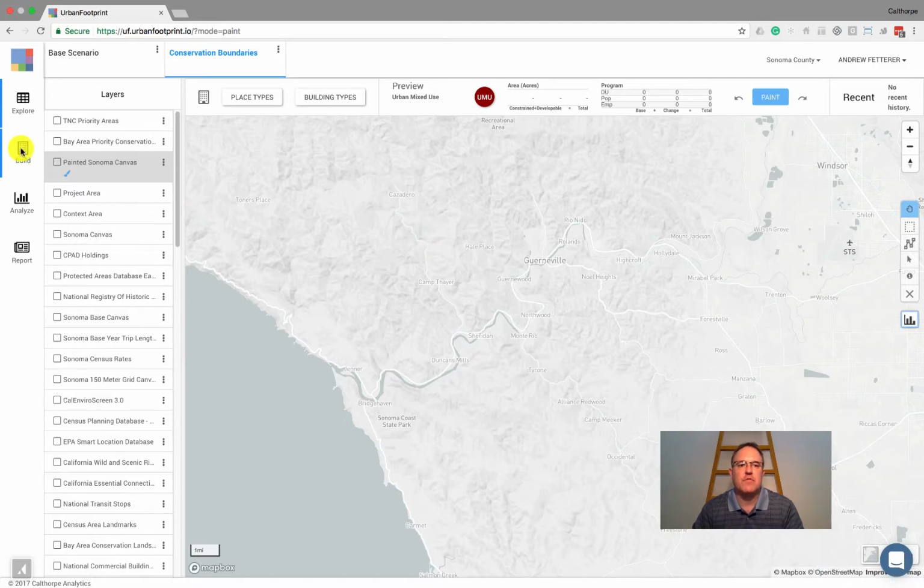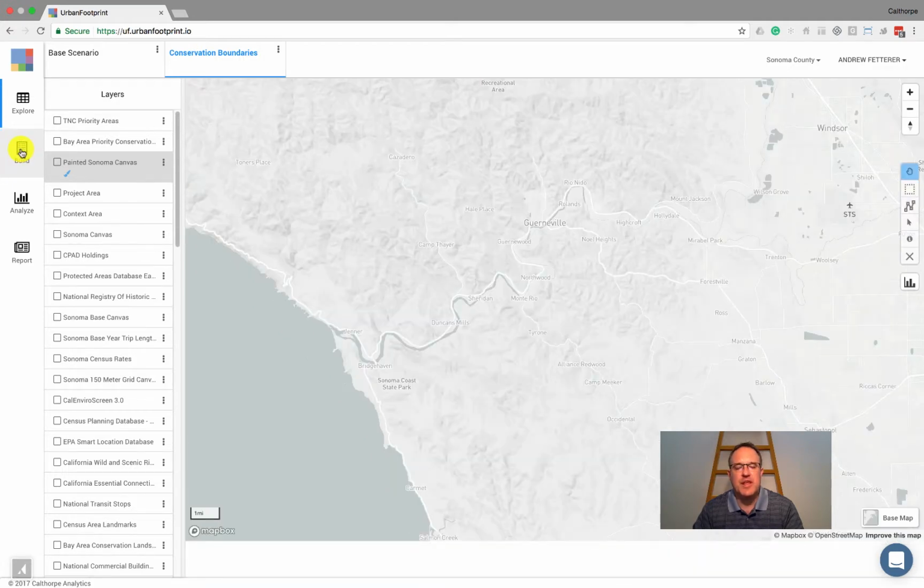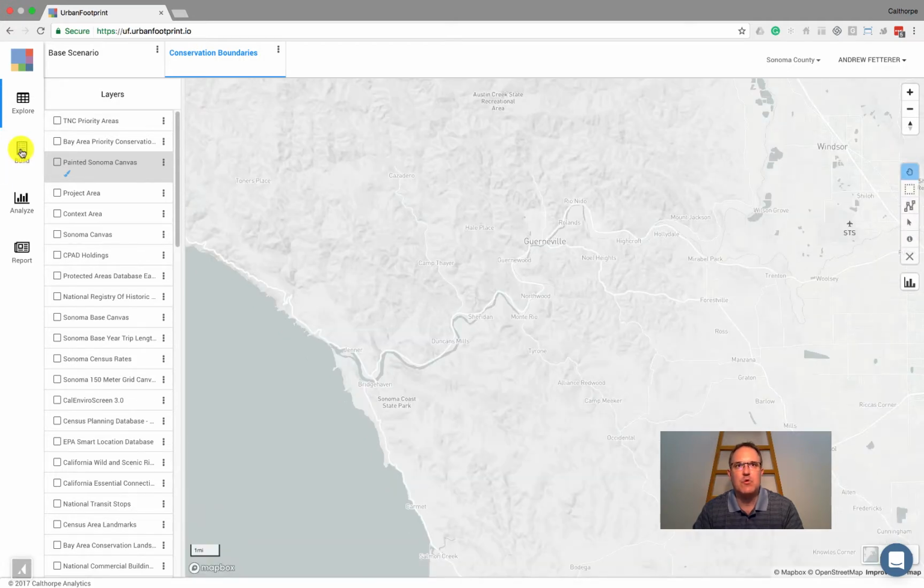I'm Andrew Federer, Vice President of Product Management at CalThorpe Analytics, and today we will be covering how to apply environmental constraints to a scenario. Constraints in UrbanFootprint are used to limit the developable acreage available during scenario painting and thus limit the impact that changing landform directly has on population, number of dwelling units, and households. These impacts are also reflected in the analytics and reporting provided by UrbanFootprint.